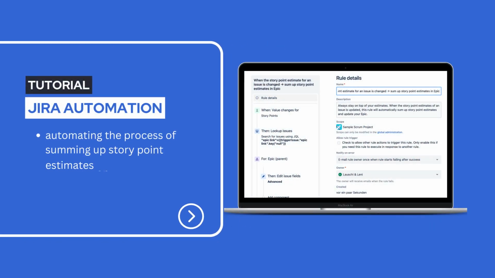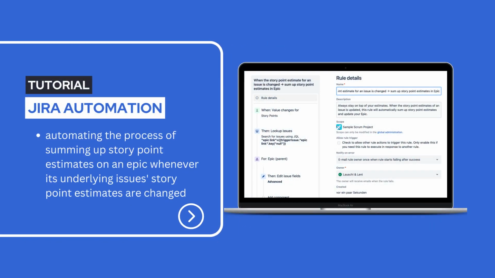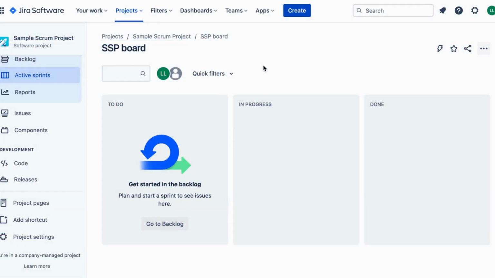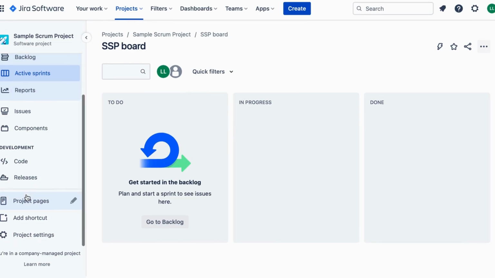Specifically, we focus on automating the process of summing up story point estimates on an epic whenever its underlying issues' story point estimates are changed. So let's dive in. First, log into your JIRA account and navigate to your desired project.